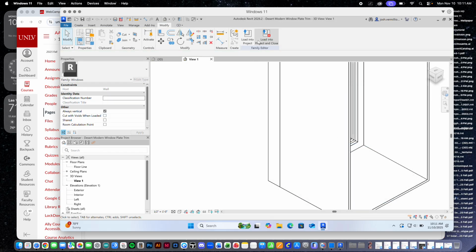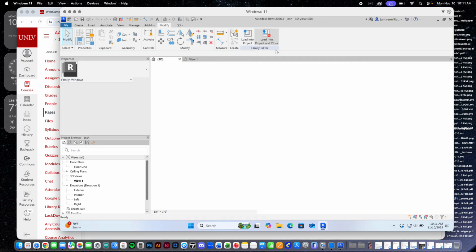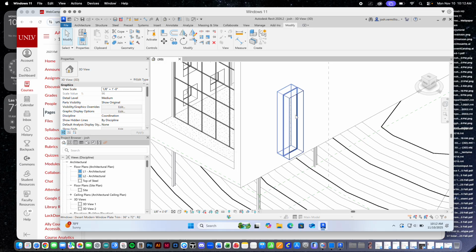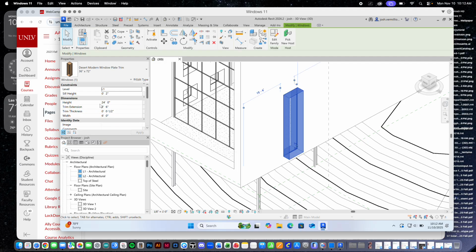All right. So all of that just to say, when I have this window now, I've actually made it editable at the instance. You can change the height, the width, the trim extension, and the trim thickness. Let me just show you how that works.